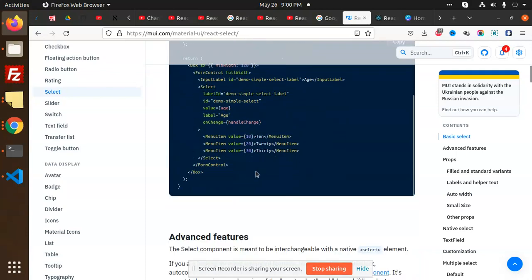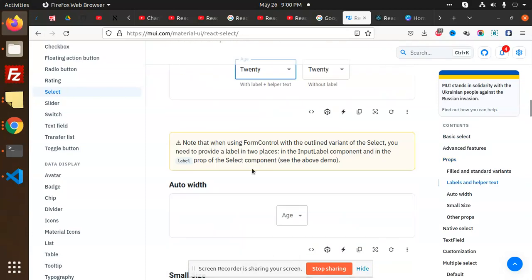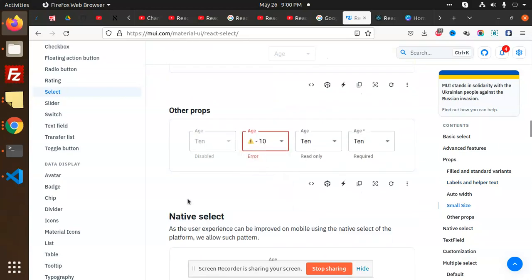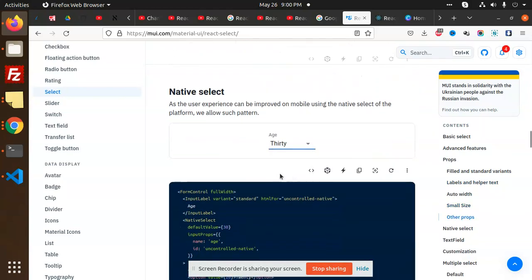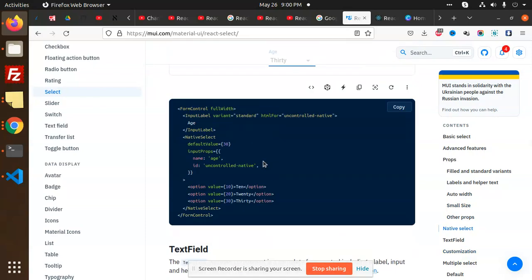Now let's move on to what we have in the advanced features like this one. Okay, you can also use it with the help of a label like this. You can also use auto width, small size, errors, like this native. So you can also add this kind of customization.